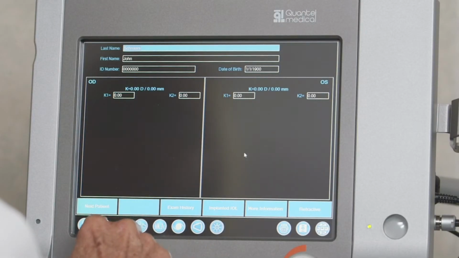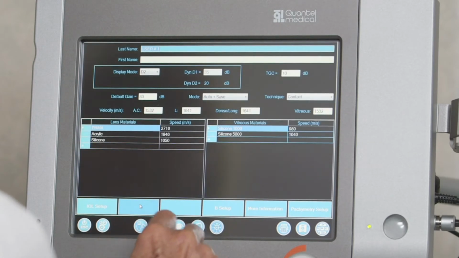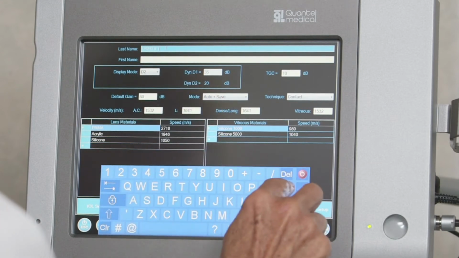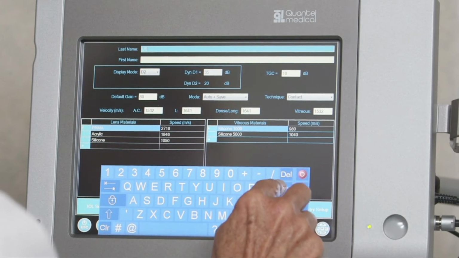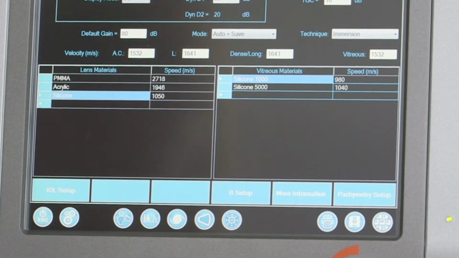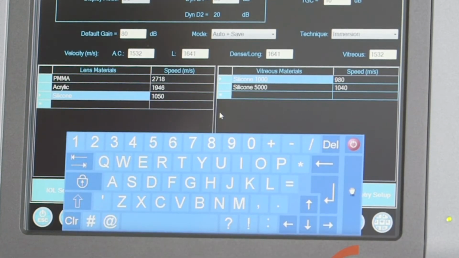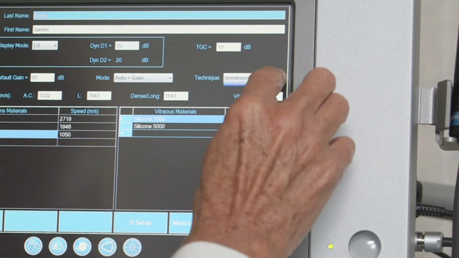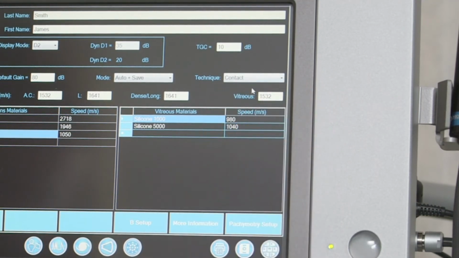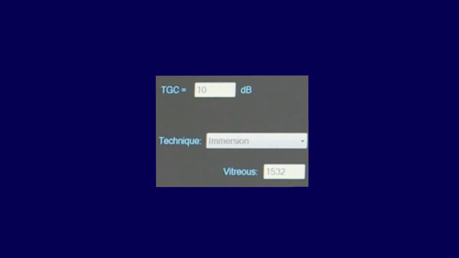A user profile can be chosen and modified by selecting Physician Setup from the bottom toolbar. Selecting New Physician creates a new user file. In addition to first and last names, default values for such parameters as gain, dynamic (DYN), and time gain control (TGC) can be set. Once details have been entered, save the profile via the Save icon at the bottom of the screen. Next, in the Technique field, choose Contact to use the A-scan probe for applanation scans and Immersion to use the probe with a scleral shell and coupling medium.